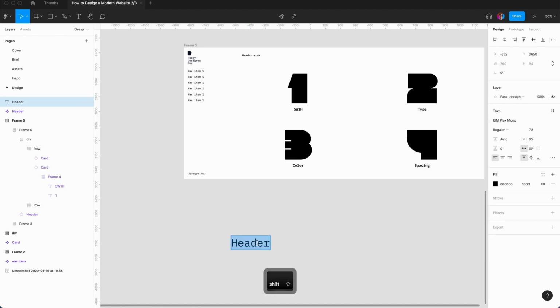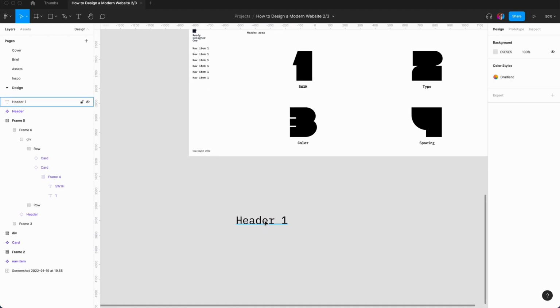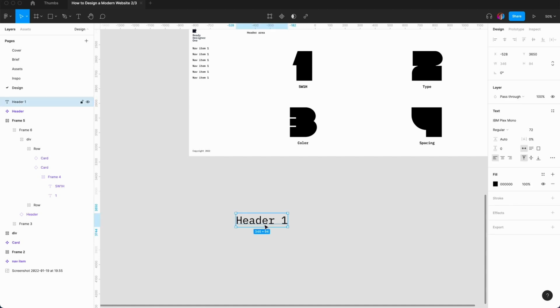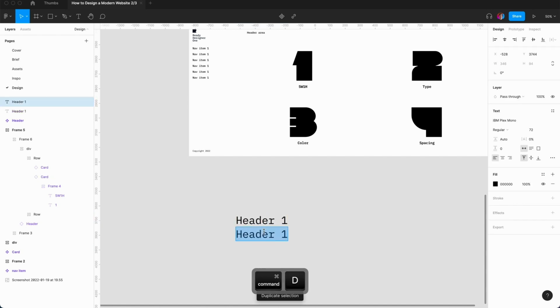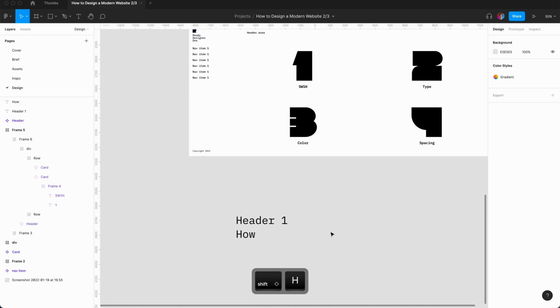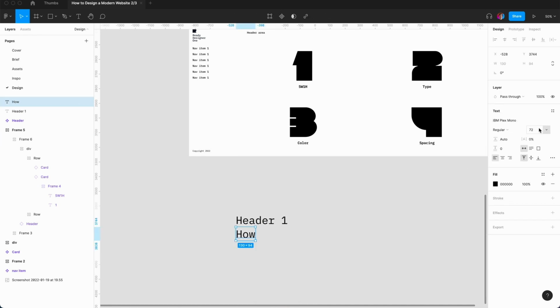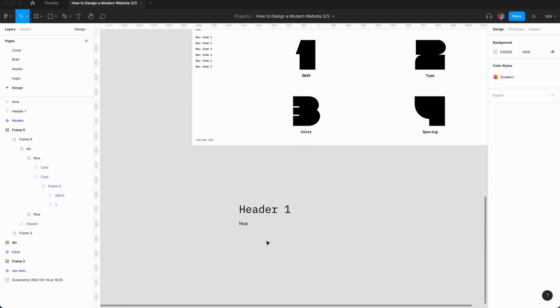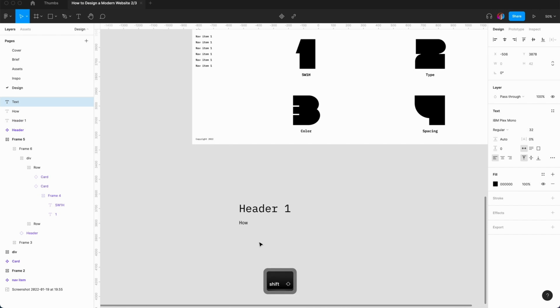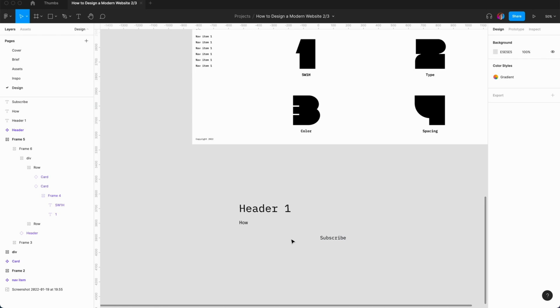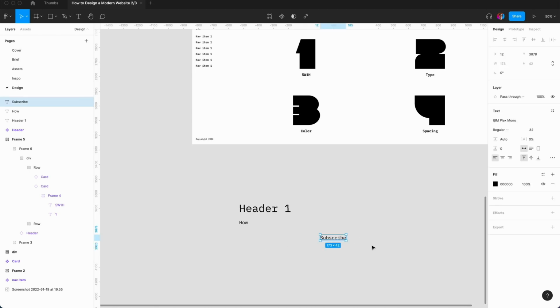So this is going to be the header 1, and this is going to be the value proposition, and then after that we're going to have a subtext which is how, and we are going to then bring this down. So this could be something like, let's say 32, and then what we're going to do is we're going to have a subscribe, and we are also going to do a very quick button.